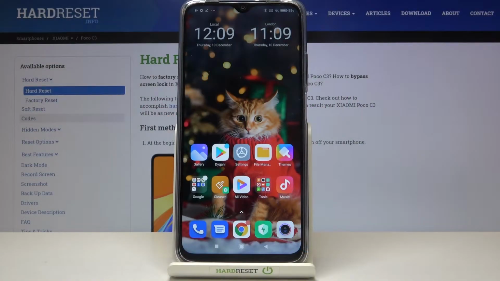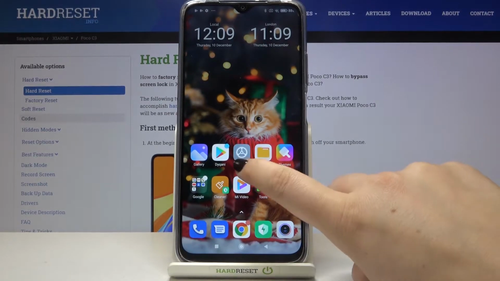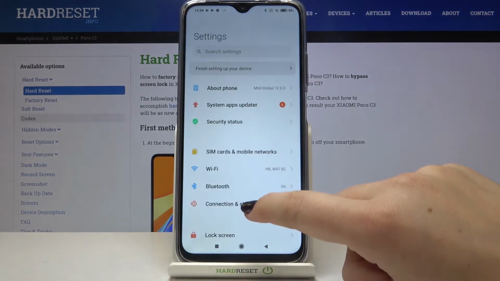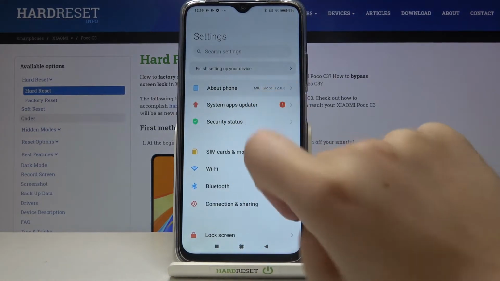Hi everyone, here we've got Xiaomi Poco C3 and let me show you how to enable developer options on this device. So first of all, let's tap on the settings, and here we have to go to the very top of the list and tap on About Phone.